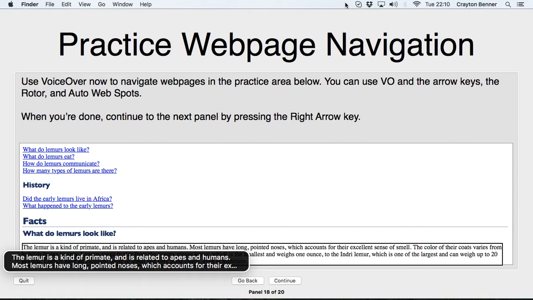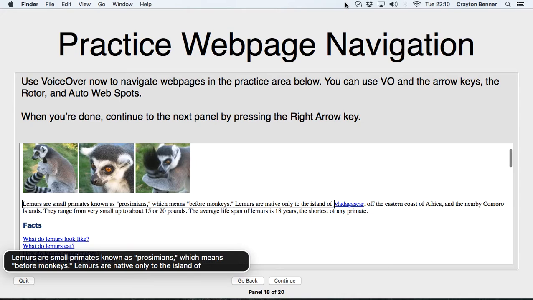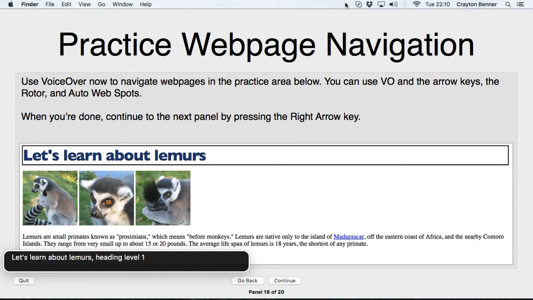So, if you want to move to the previous auto web spot, it's VO Command Shift N again. History, heading level. What do lemurs? Lemurs are small. Let's learn about... And as you can tell, there's nothing else to navigate by. All right, so let's go ahead and move on.